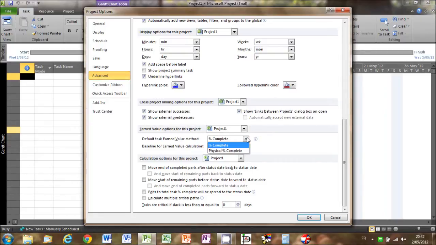To give you an example of percentage complete, let's say we have a task scheduled for 8 days of work. That task is considered to be 50% complete after 4 days. So the earned value is 50% of the approved budget for completing the task, i.e. 50% of the planned value.